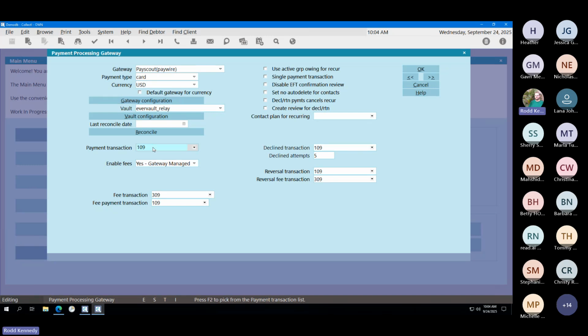You set up your payment transaction, obviously. Fees, whether they're no fees at all, whether they're managed by the gateway, so the no cost to biller program, or if you're doing your fees yourself. And for your own fees, you can do fixed dollar, fixed percentage, or those fee plans we talked about.